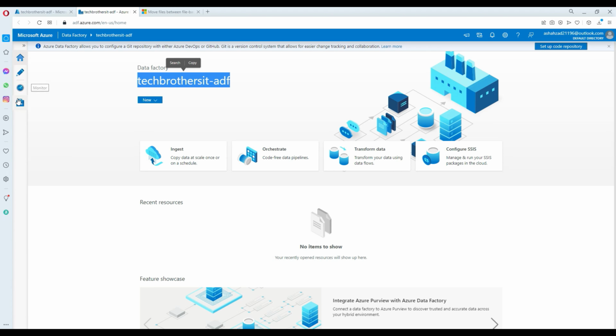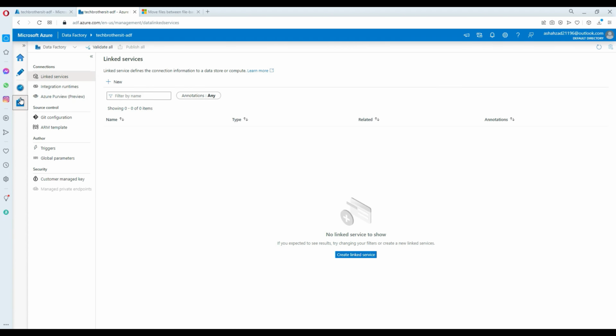And now what we will do, we'll go to the different options. So we have manage here, and very first thing, remember that in SSIS packages we always create connection managers, and here we are going to call them linked services. So we will be creating two connections, one for our storage from where we will be reading the file, and then our destination connection, that's going to be our SQL, Azure SQL.